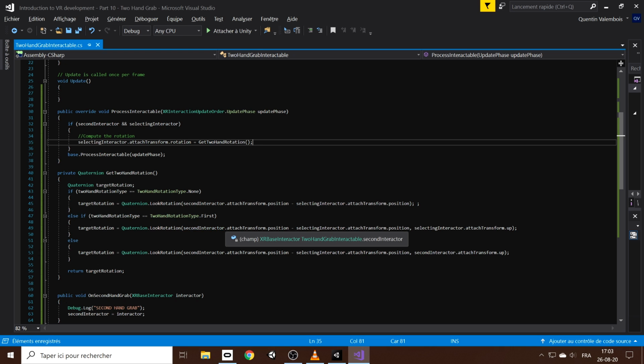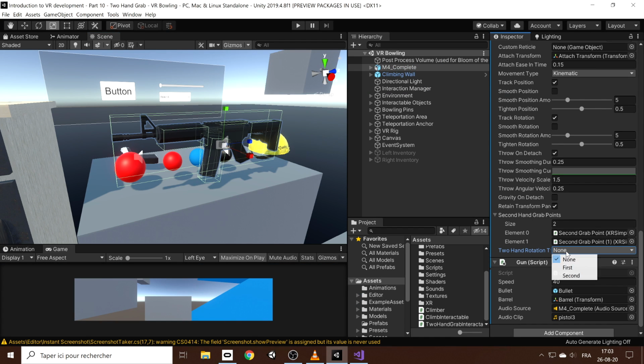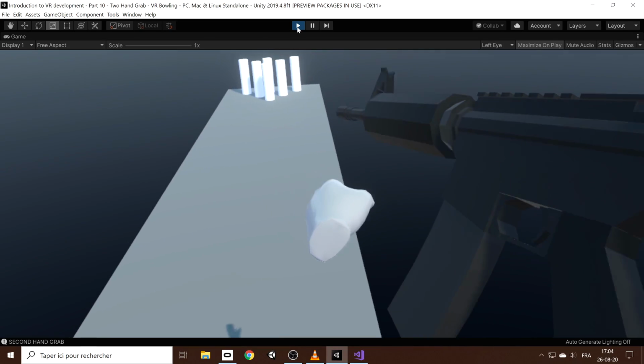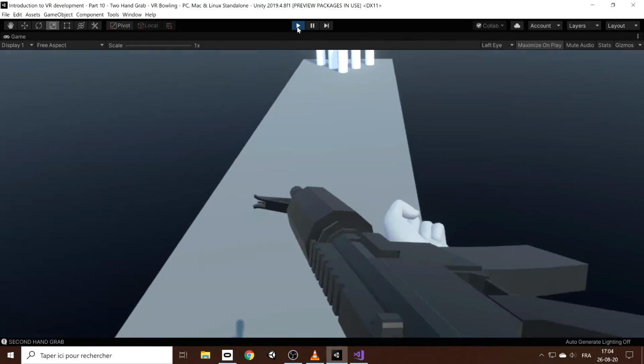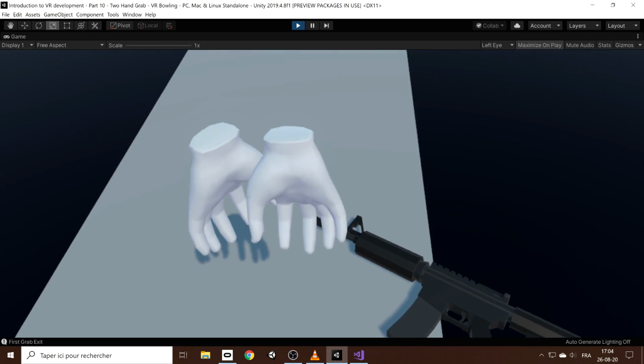And there you go. Now, if we save and go back to Unity, you can see that the enum variable gives us a nice variable selection in the inspector. And now feel free to test what grab rotation you prefer. In my case, I really like giving the up axis control to the second grab hand. I feel it's more natural. Okay, so I think we learned already a lot.